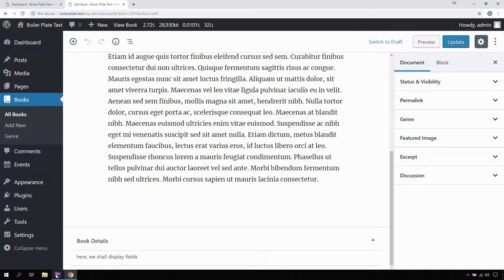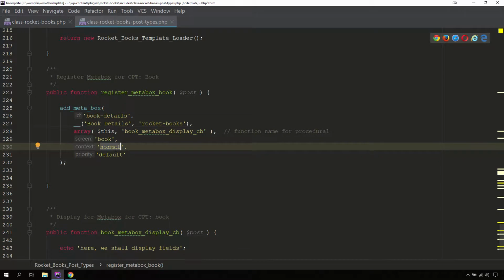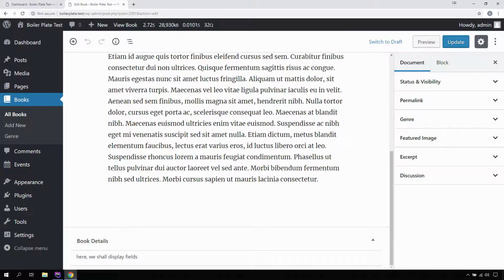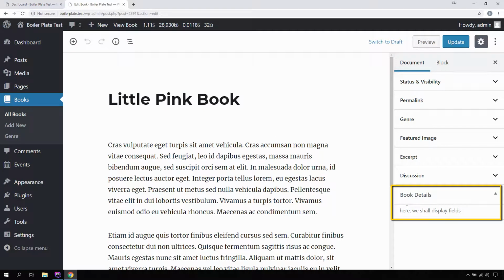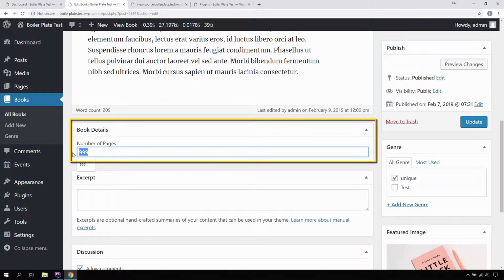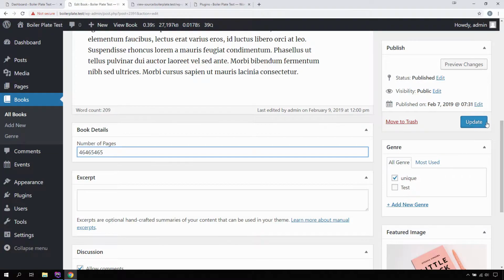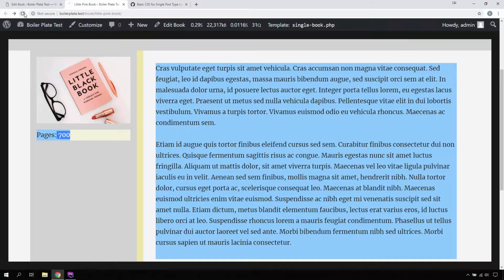Next, we shall see how we can register meta boxes and also explore some of the options during the registration of a meta box, and also understand the process of saving these custom fields using the meta boxes for our custom post types. We shall also see how we can display our custom fields on the front end that we have registered using meta boxes.